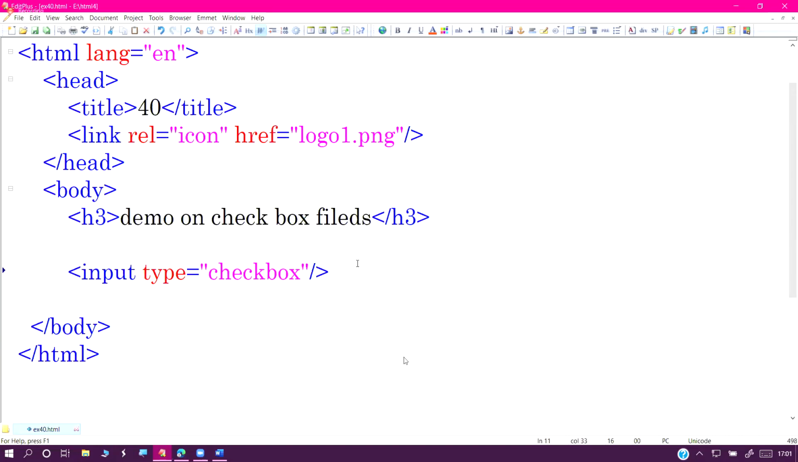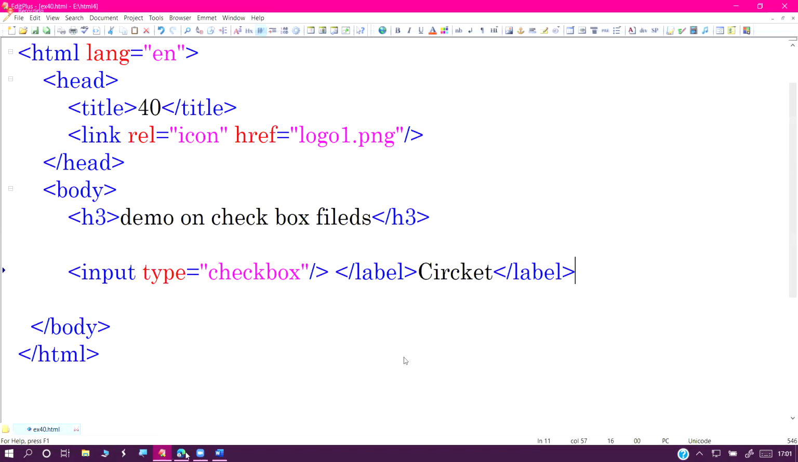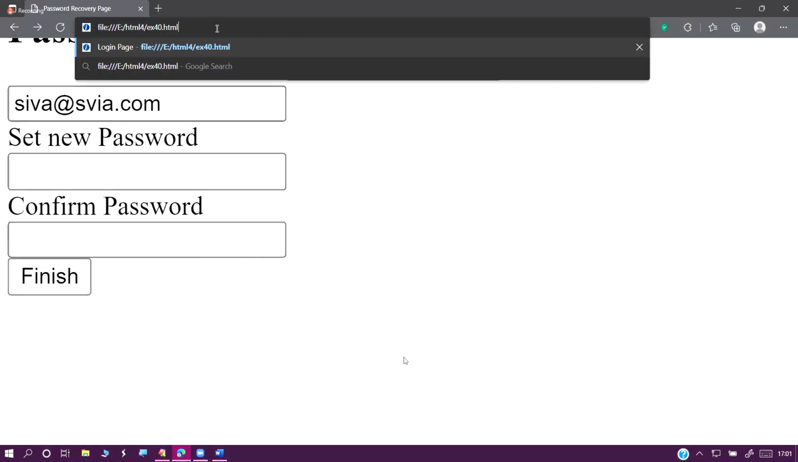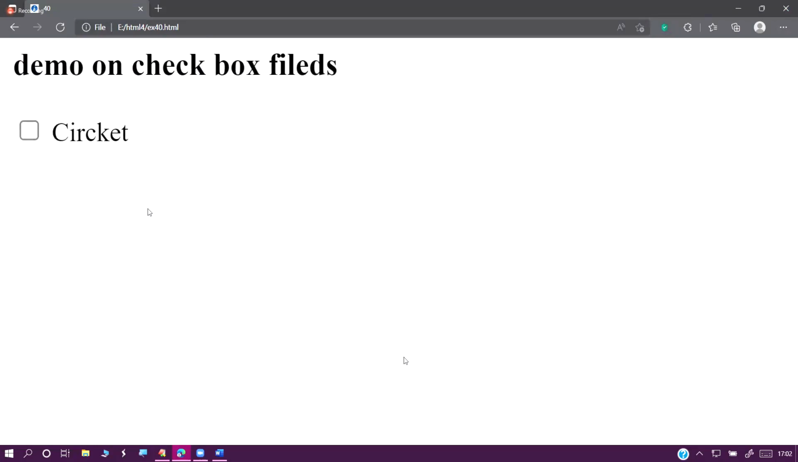It is just an empty checkbox creation. But for what purpose did we create this checkbox? Color representation, or name representation, or something else. We don't have anything for that, so compulsorily you should use an extra tag, the label tag, to display the message, suppose cricket or a color name, whatever it may be. So label, close. Now run it. You'll get it like this: the first checkbox is the representation of cricket. The names after the checkbox do not come automatically; that is compulsorily manual coding. If you are not using any tag, we are not getting anything.